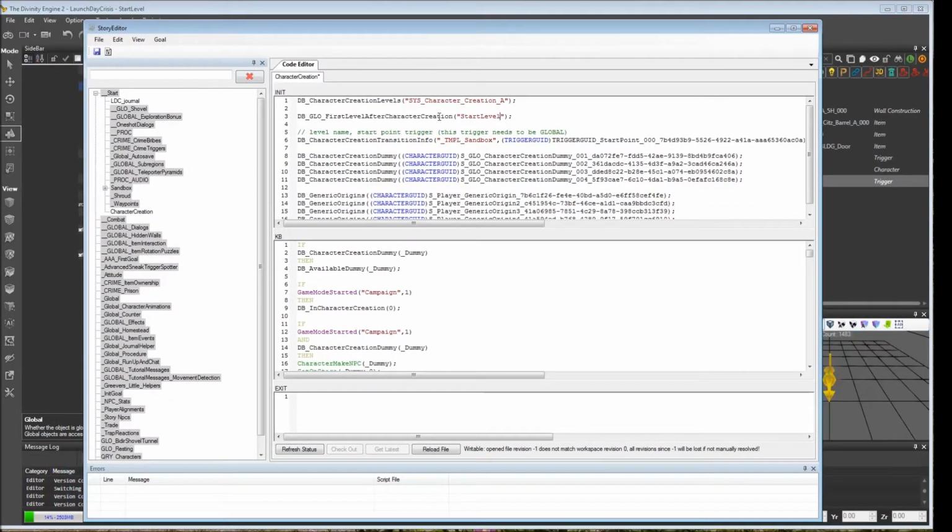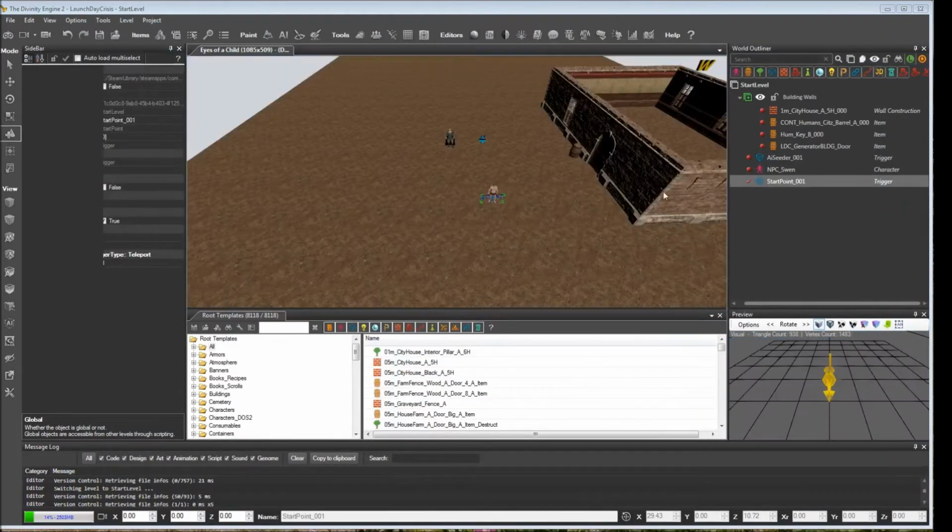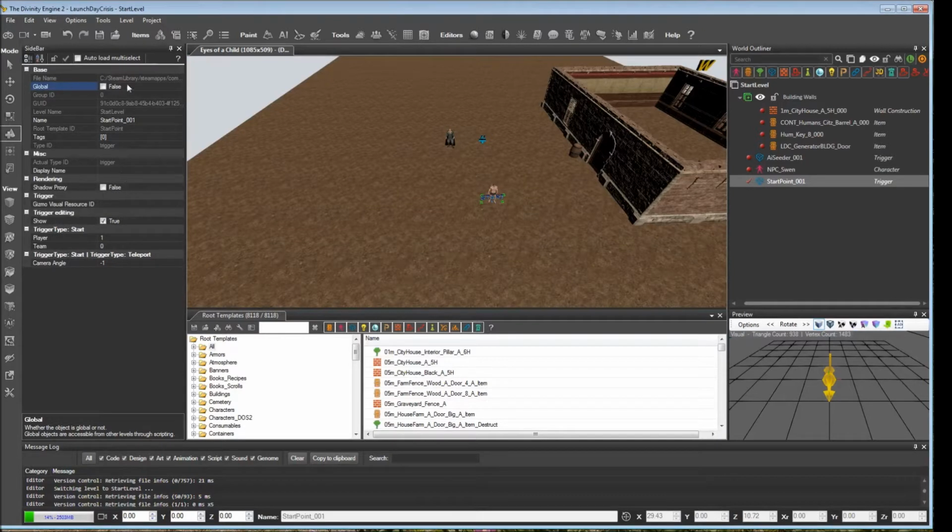And in addition to specifying the level, we also have to give it some extra character creation transition info, where once again we tell it which level to transition to after character creation is done. And then we have to give it a trigger, which will indicate where the player will spawn within the level. And there's a comment here that reminds us that this trigger needs to be global. So if we come back over here, we had our start point. We need to change this to be global. We'll save that.